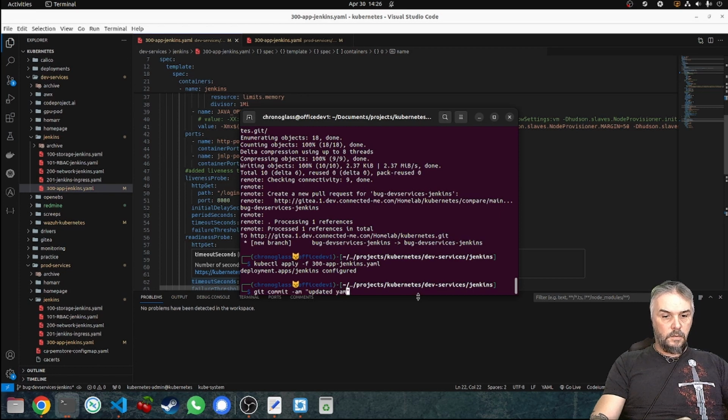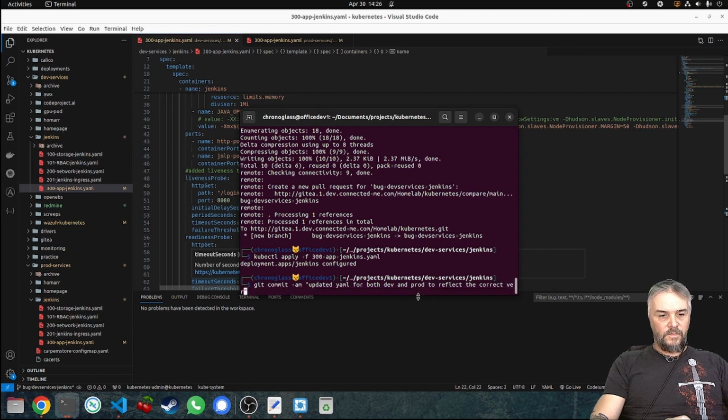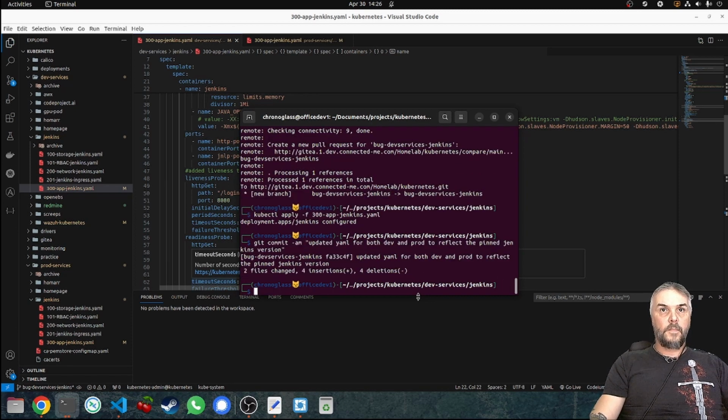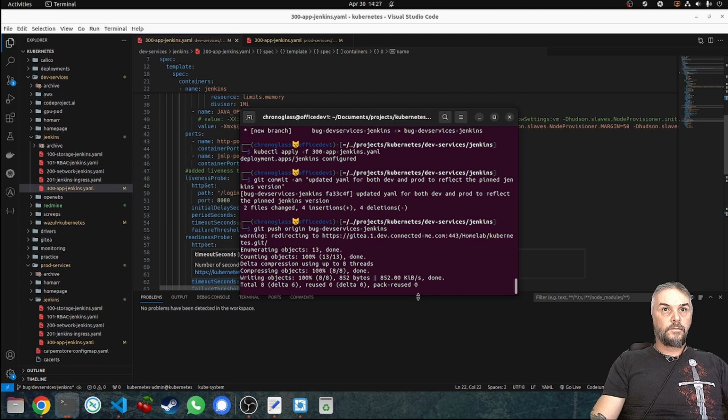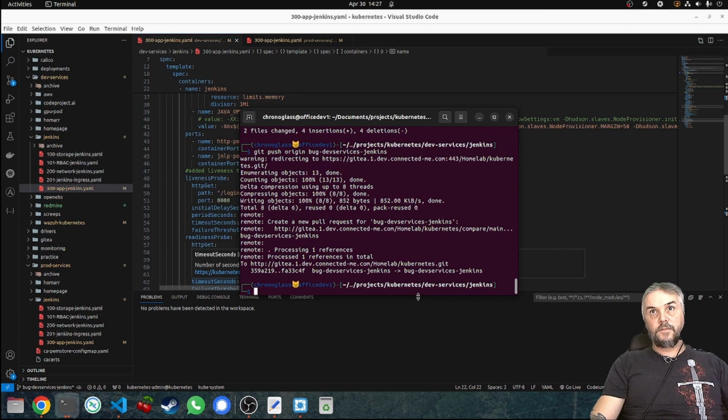Updated both dev and prod to reflect the pinned Jenkins version. All right, save our work. And at some point, I'm going to have Jenkins probably apply itself, but that point is not today.